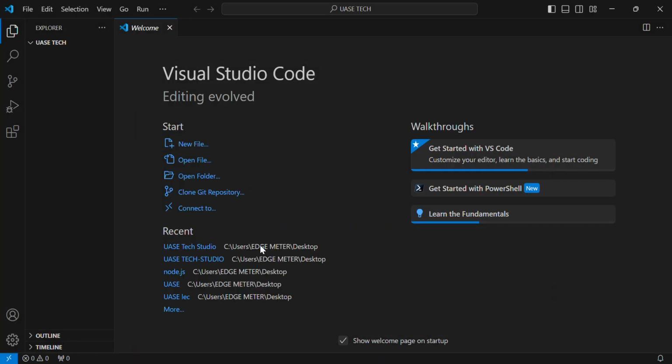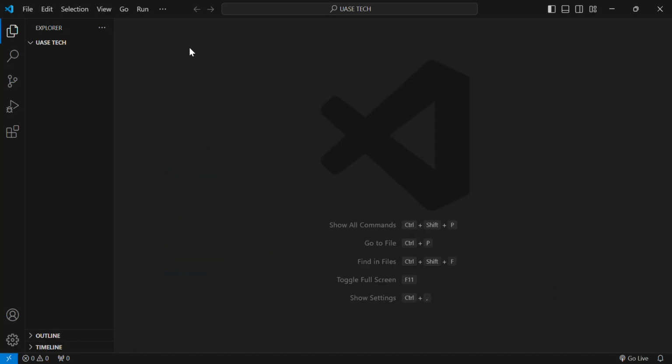What is the next thing to do? You can cancel this welcome screen. Next thing to do, I told you we need Vite to create a React project for us, so we can start working on our React project. So how do we create a Vite, the front end development kit? How do we get that kit?